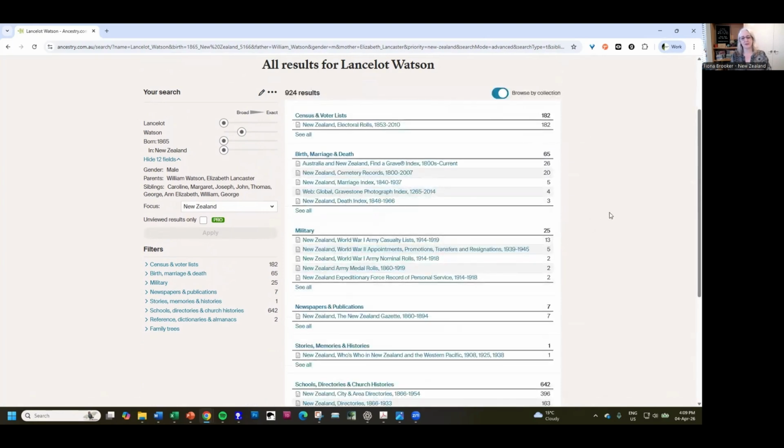And this then shows me what is available in the different collections that are linked potentially to Lancelot Watson or people that have similar names. So I can look and see that in the census and voter lists, we've got the New Zealand electoral rolls collections. For those that didn't know, New Zealand doesn't have any publicly available censuses, not in the same way that you would find in the UK, the US, Canada, for example. We have some little scatterings of very old ones, but not a lot in there.